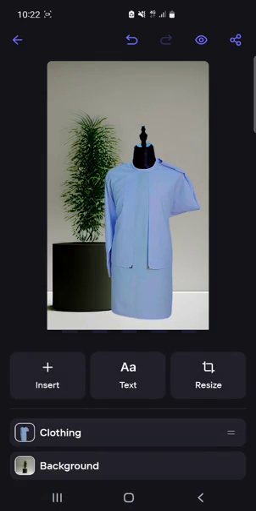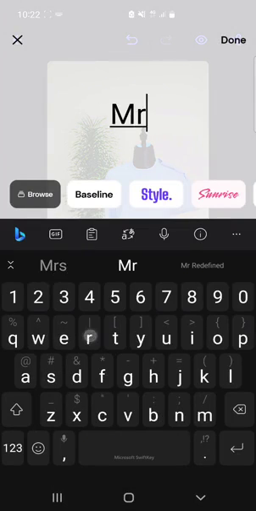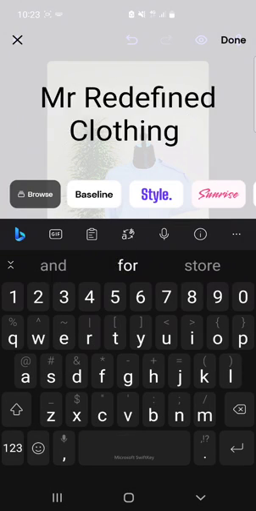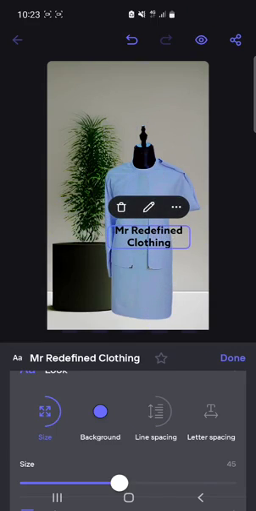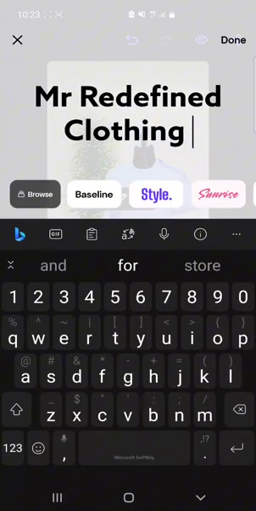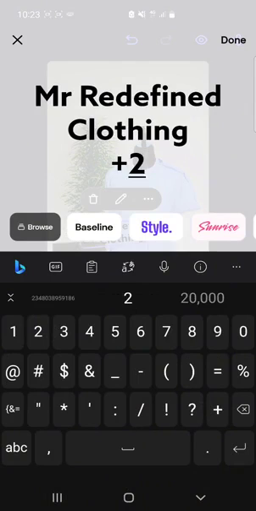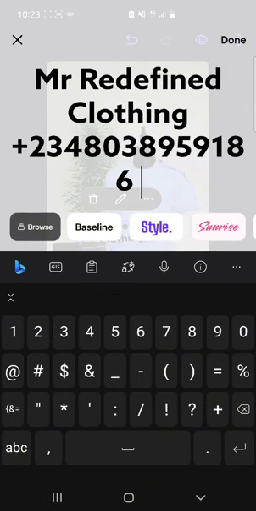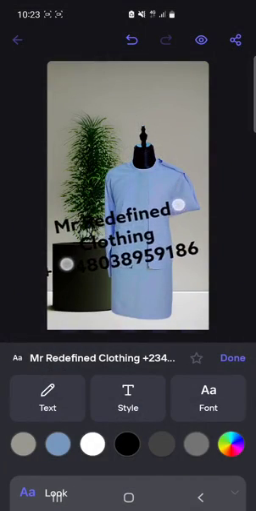Then if you want to add text, you can click on add text. Then type your brand name, whatever. Let me type Mr. Redefined Clothing, right? Then once you're done with the text typing, you can decide to reduce the text size or increase the text size, however you want to do it. You can even put your number. Once you put your number, make sure you put +234, and make sure that your number is in line with your country code, right? Then you can decide to fix it in this form.